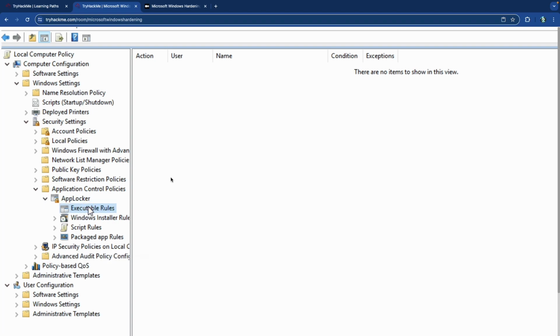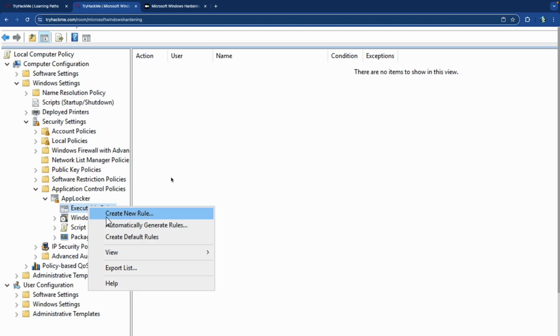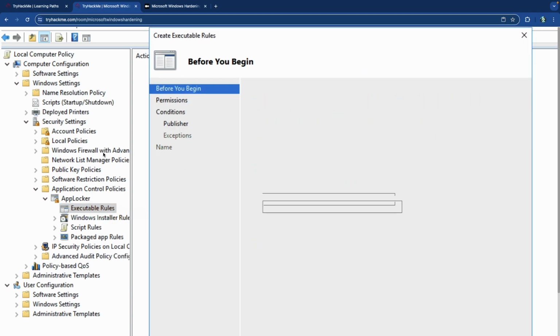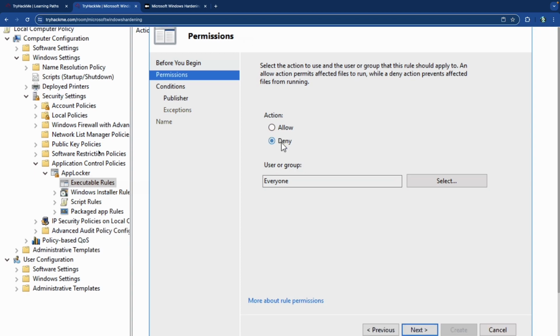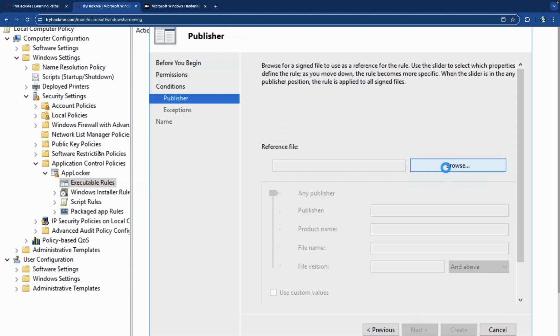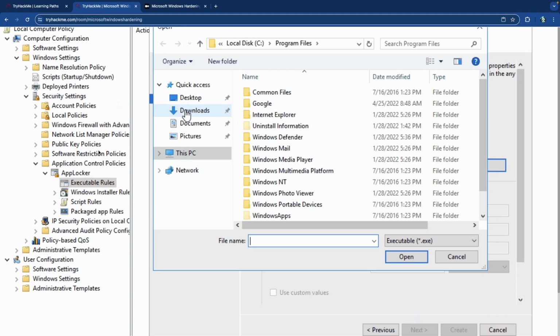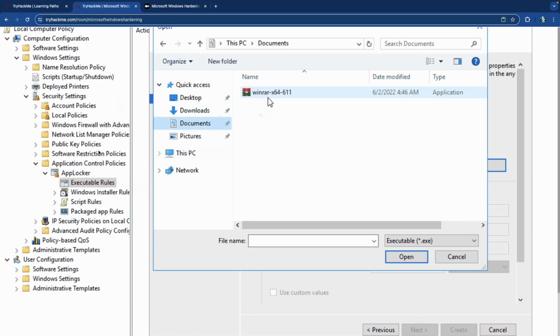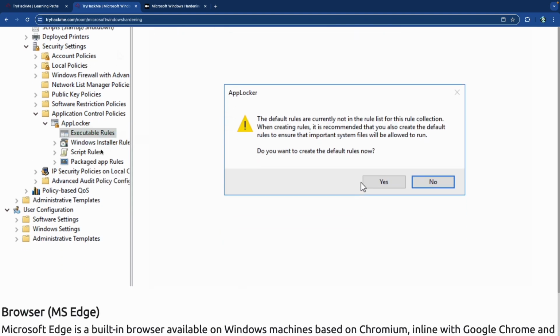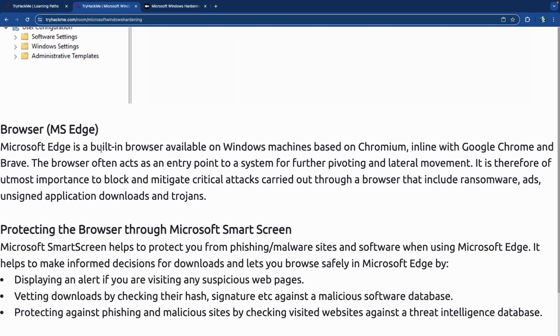So you go to executable rules under AppLocker, just as a review one more time, click to create a new rule, and then you just go through the wizard and you want to deny access to the executable, based on the publisher. The reference file you're going to need to refer to is WinRAR, and then by the file name, and that's it. So very, very user friendly.